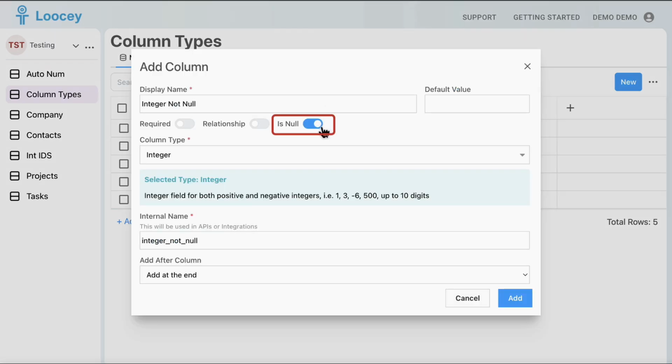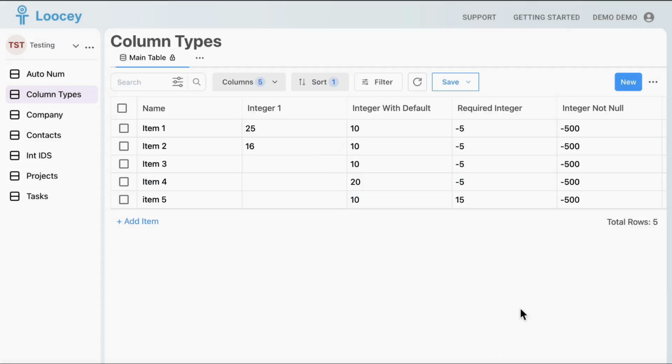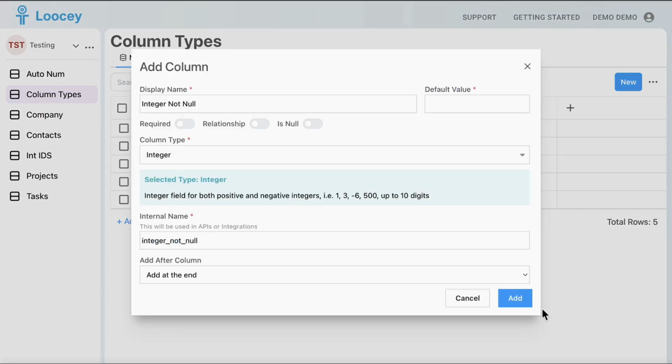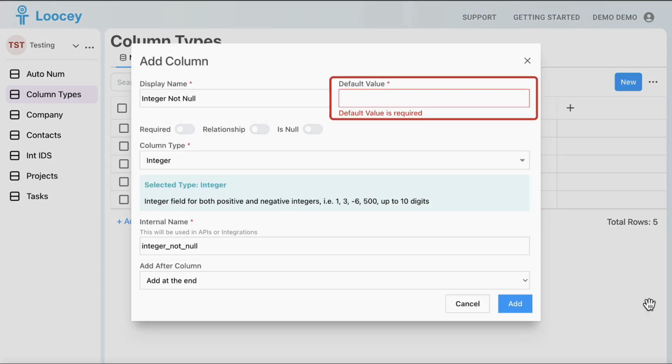Note that when we switch off the isNull option, the default value field will become required, as now the column requires a default value. This is because if you already have data in your list and if you turn off the null option, this column will need to be populated with another value, otherwise, we would get an error in the database. That's it for today.